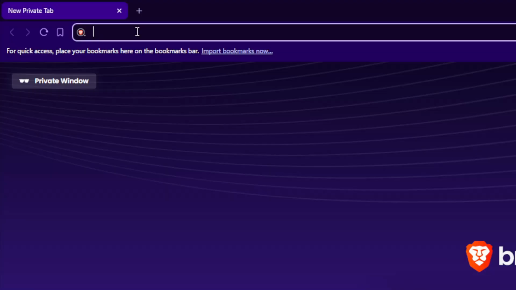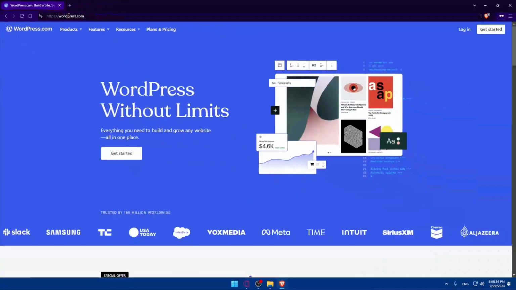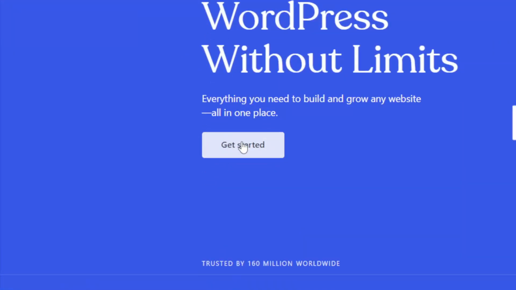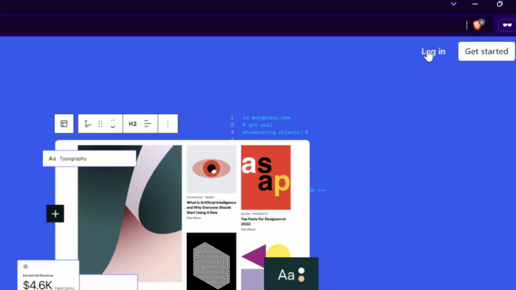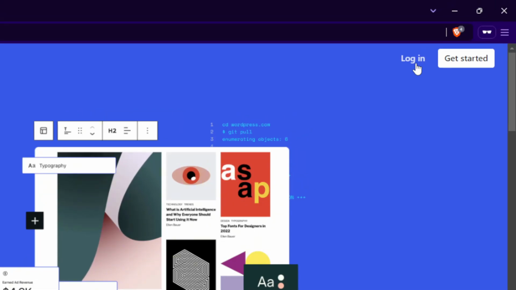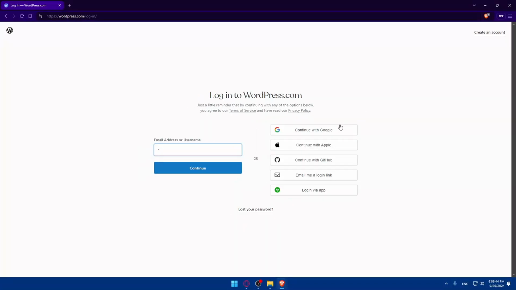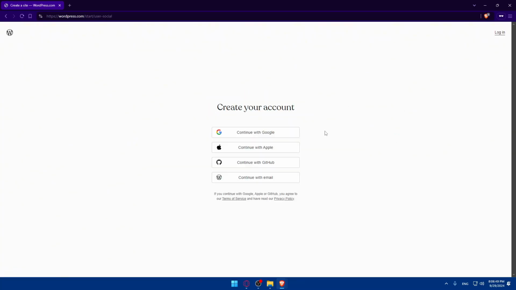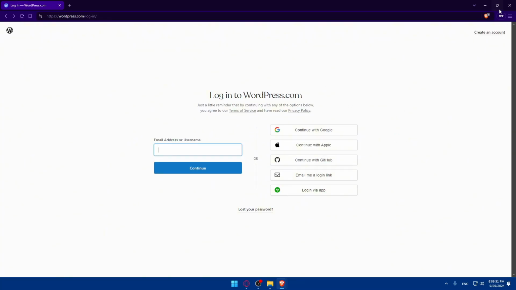And if it's your first time, you'll be taken in here to this page. Here, you can click on Get Started to create an account if you don't have an account, or you can click on Login to log in to your account if you have one. Of course, you'll be able to use a Google, Apple, or GitHub account if you have one of those, so you don't have to go through all the boring steps of creating or even logging in to your account.